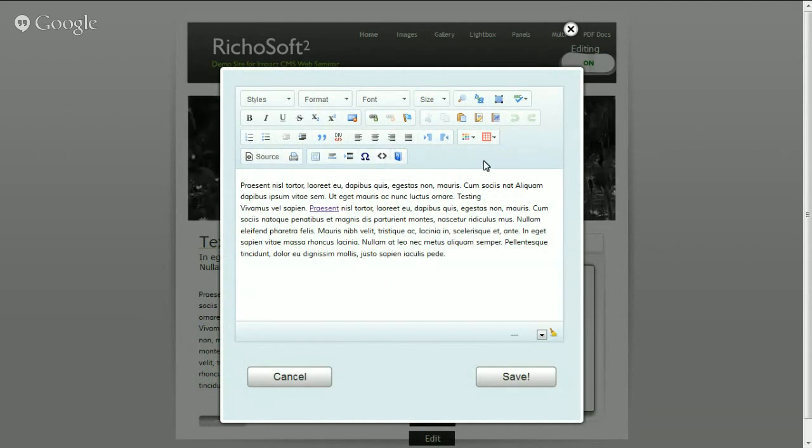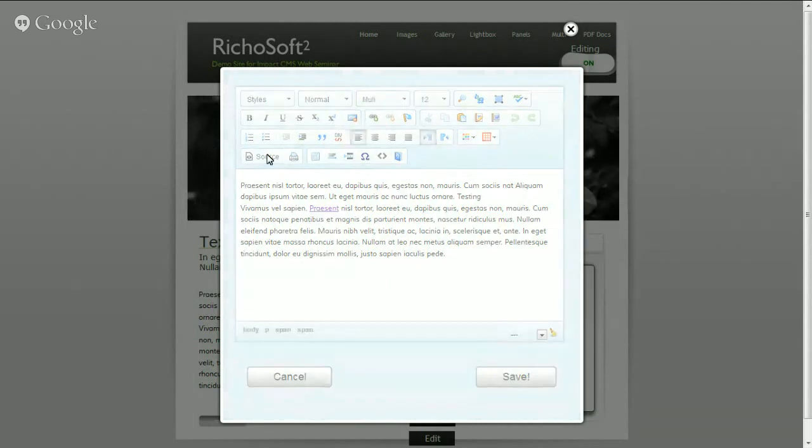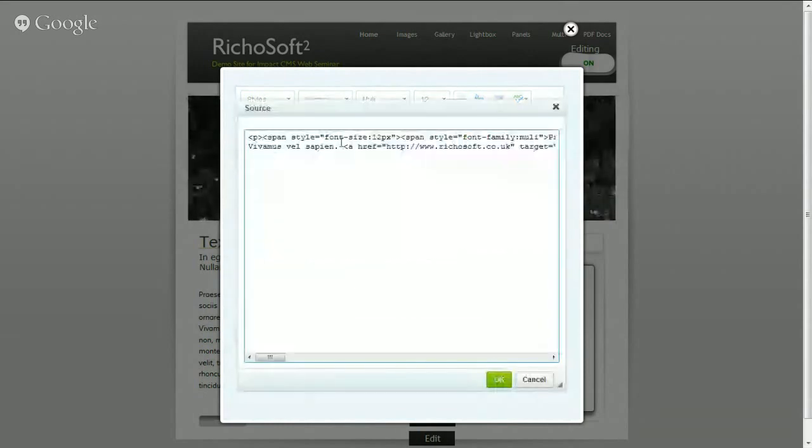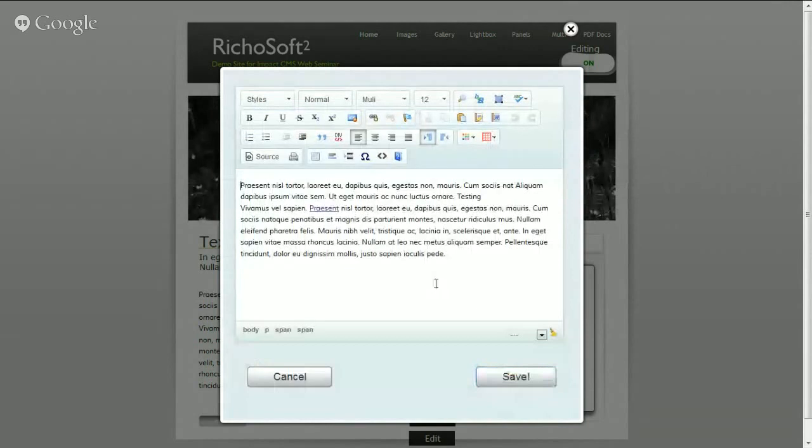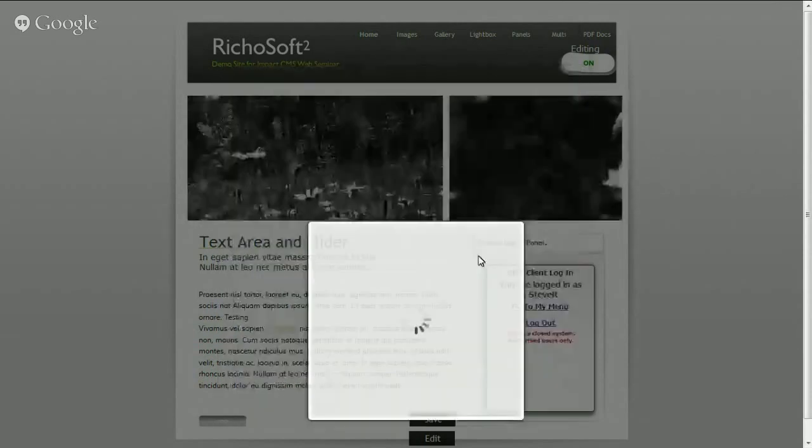If you set the page to be able to view the source, you can also see the source code for that particular element as well, but I don't recommend that. I would recommend for your clients that you disable the source, which we'll show you how to do later. Okay, so let's come out of that.